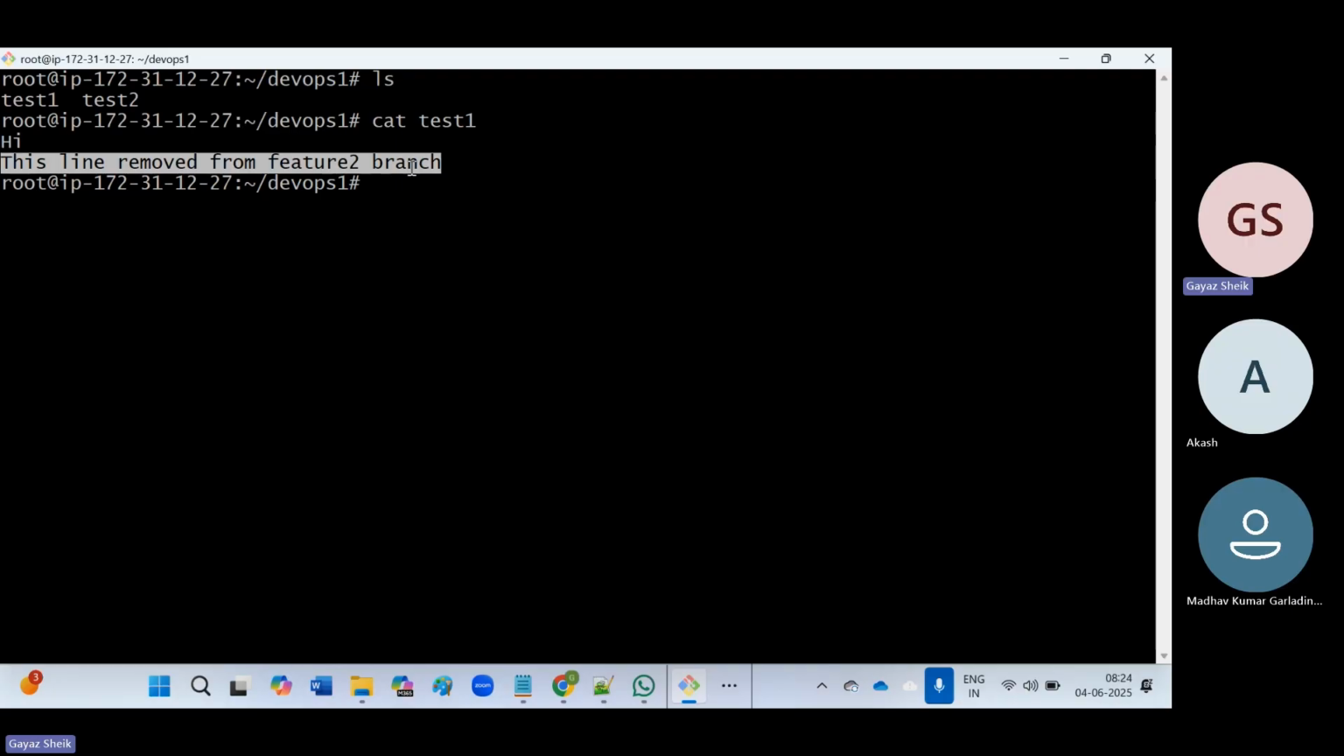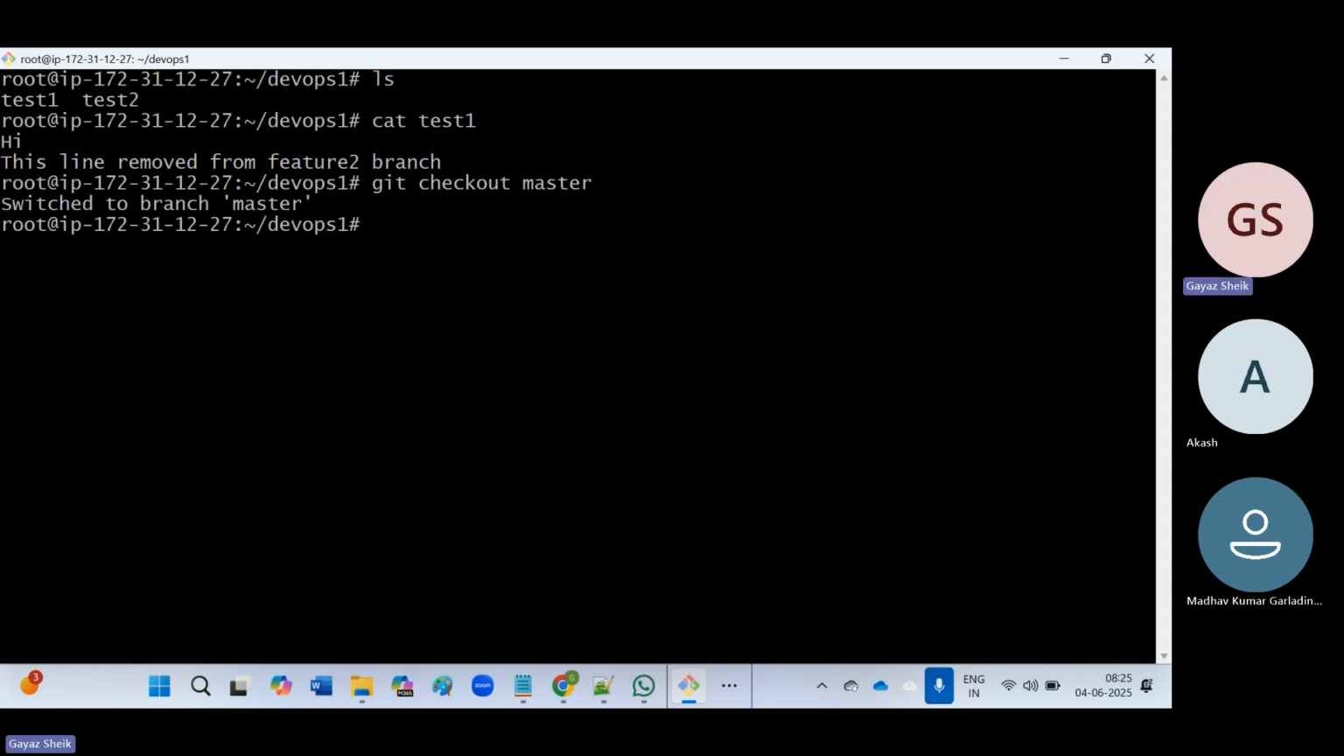Now if you remember, this test1 file will be available on feature one branch also, because this is a common file. Test1 and test2 are the common files. So test1 and test2 will be available on the master branch as well as on the feature branches. Now go to the master branch. So how can we go to the master branch? git checkout master. Now we have switched to the master branch.